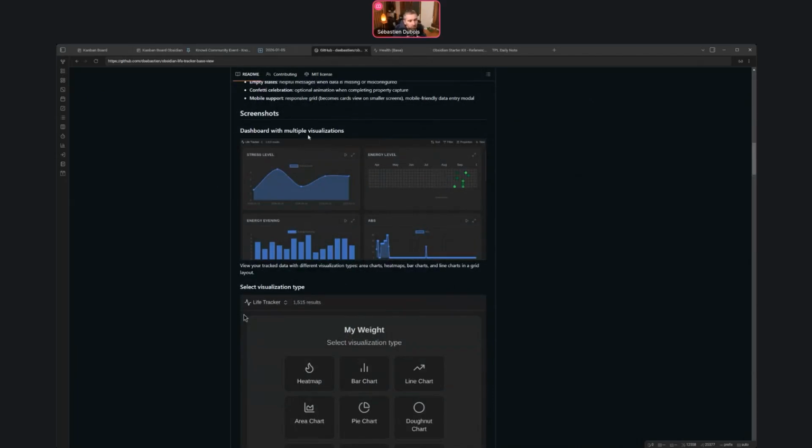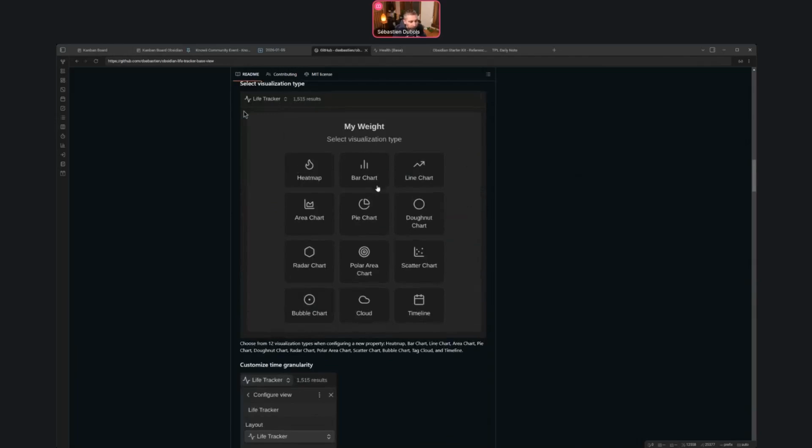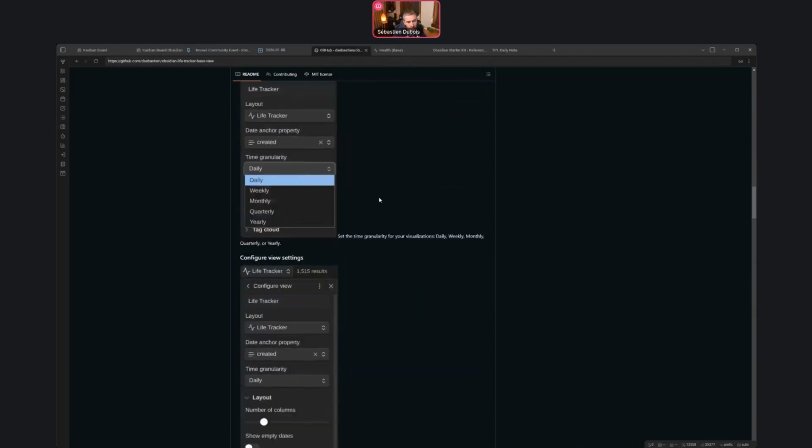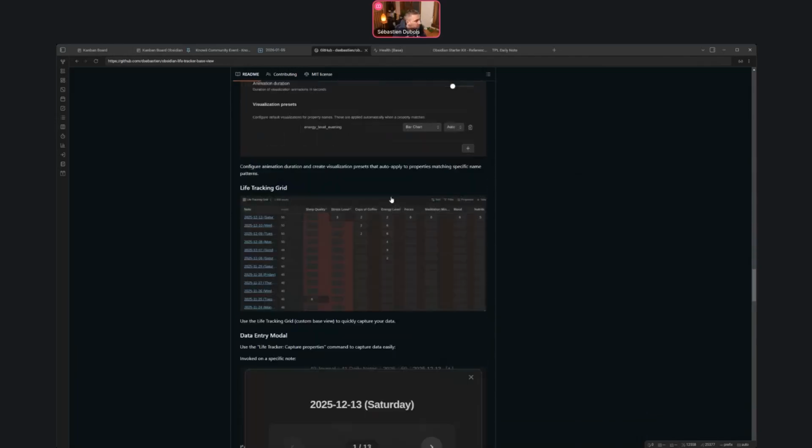And so basically the goal with this plugin is twofold. The first one is to be able to visualize information about your life: your stress level, your energy level, the exercise that you're doing. So you can choose different visualization types. And the other goal is to make it much easier to track that information, because capturing the information is actually quite annoying when you do it with bare means, let's say.